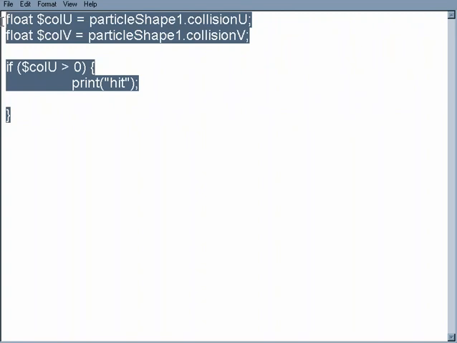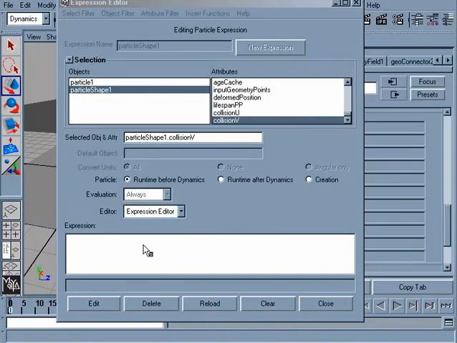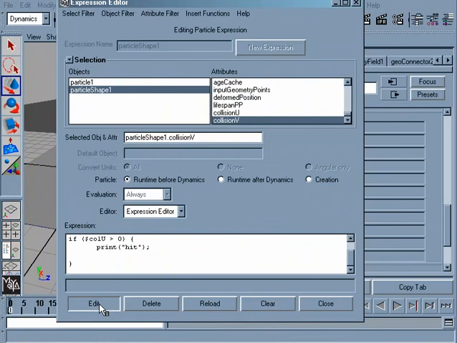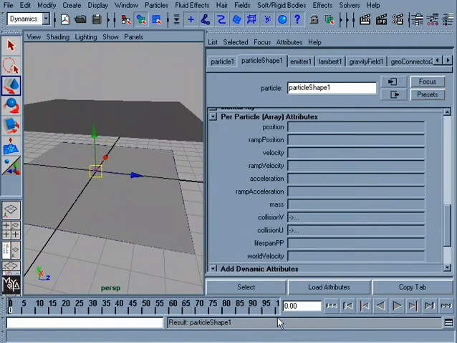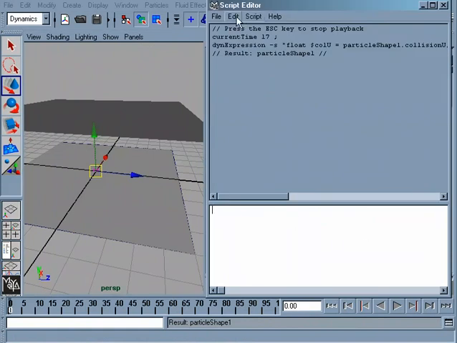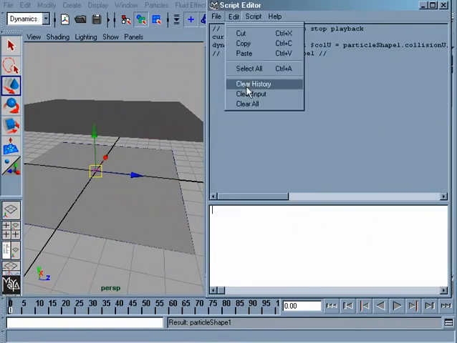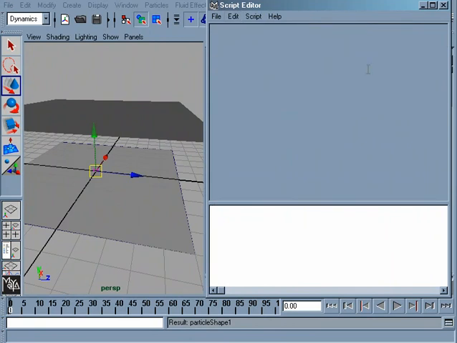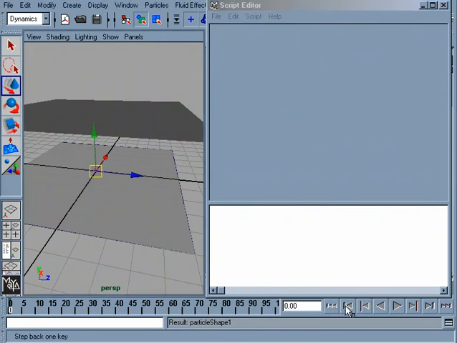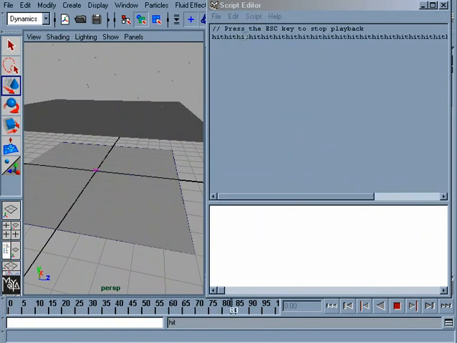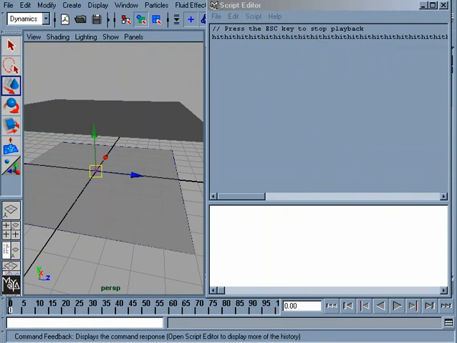Let me copy this and paste it back into Maya. No errors were reported back, so everything looks good. I'll clear the history in the script editor to remove some of the other junk that used to be up there. Now let me play this back, and I get the word hit back. That's how I can tell that Maya is actually recognizing these collisions.